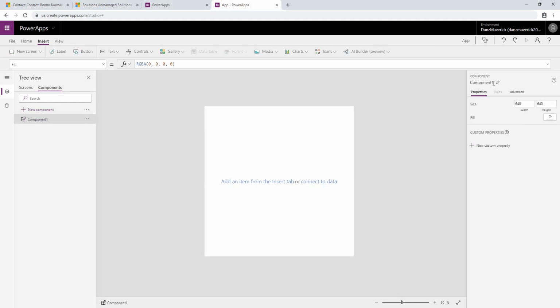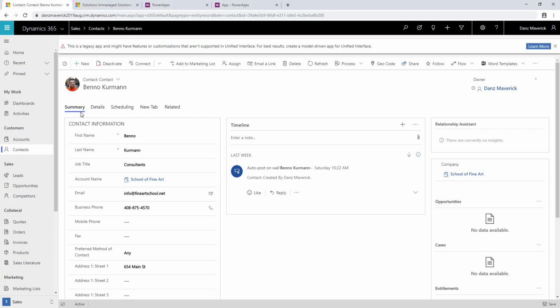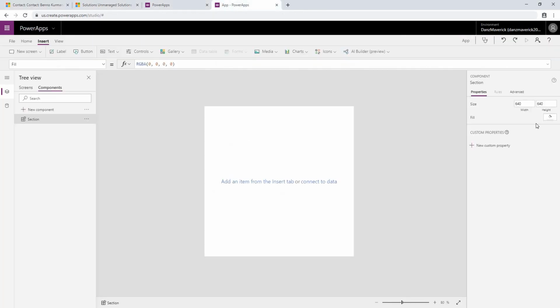We're going to name this section, and the idea of this component is to create a section that would look similar to how it looks in CRM, with a rectangle and a heading. So going back to the app, let's change this height to 300. Now let's start adding items in this component.